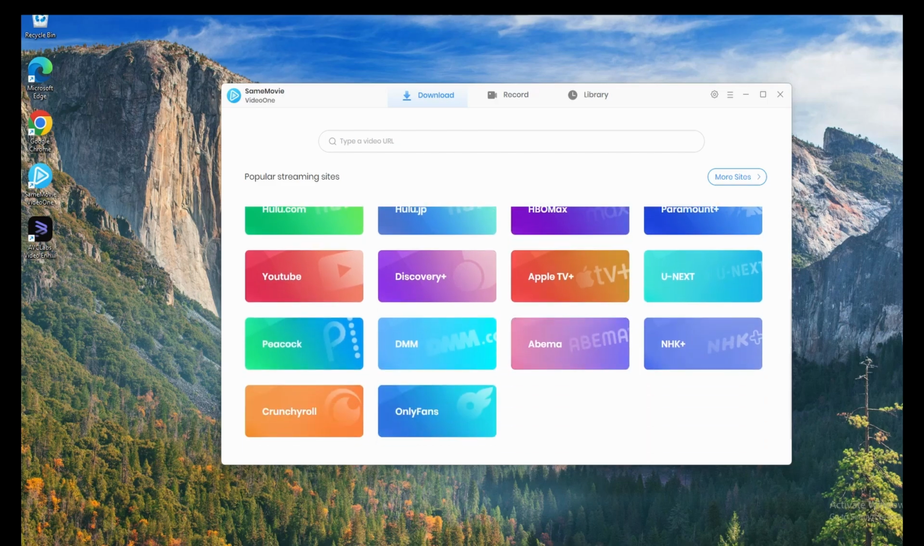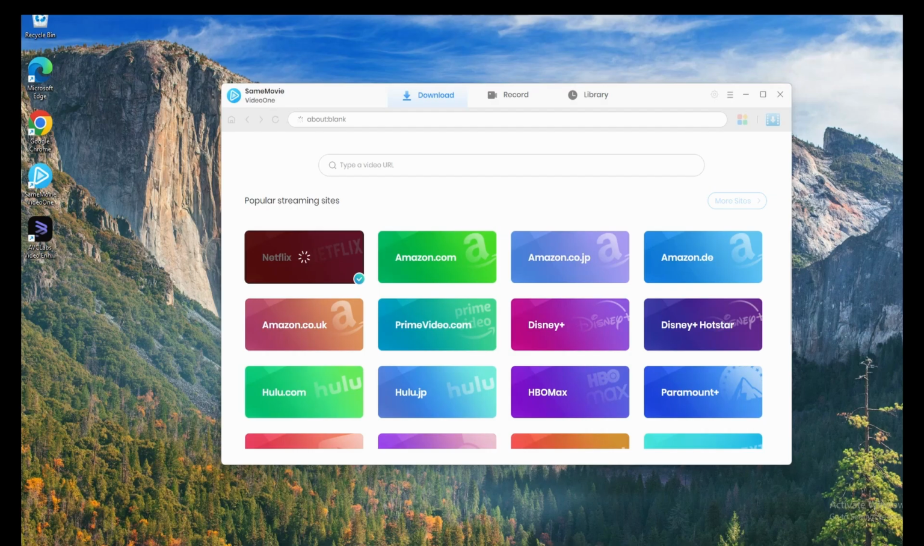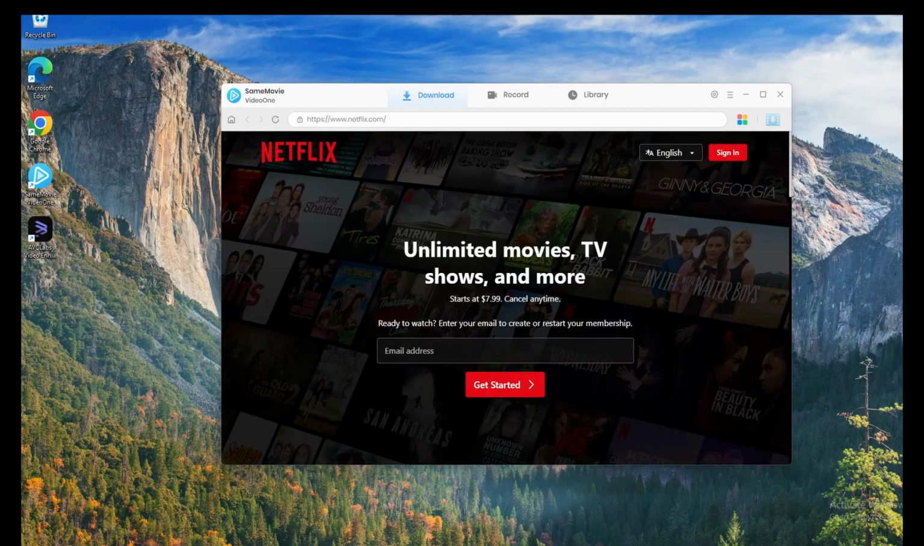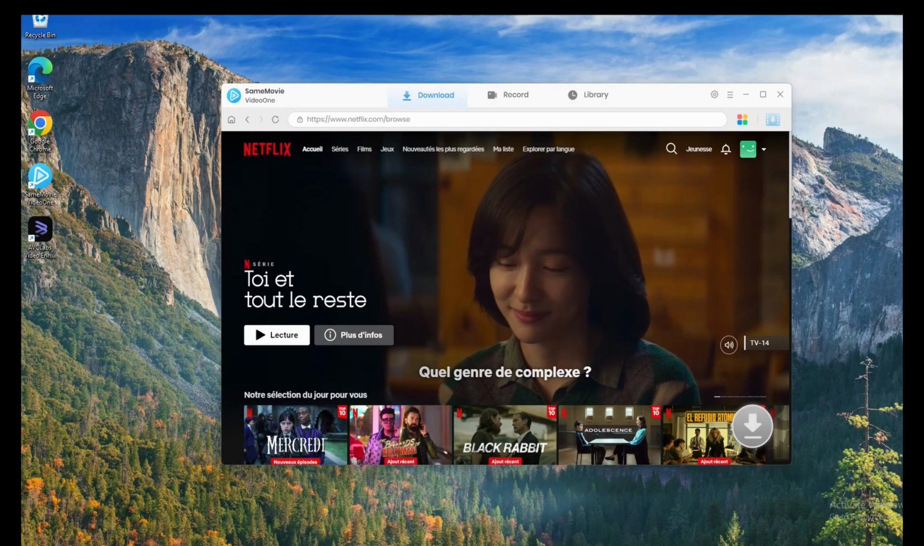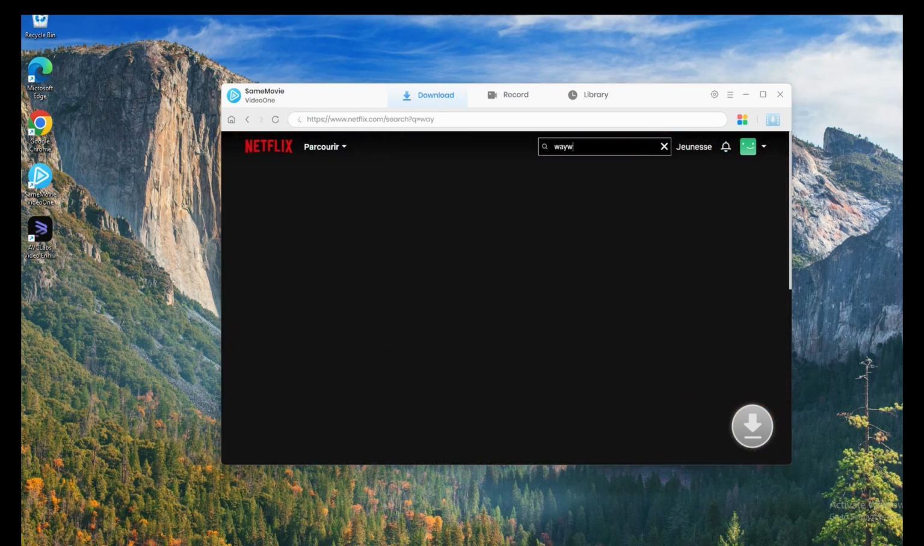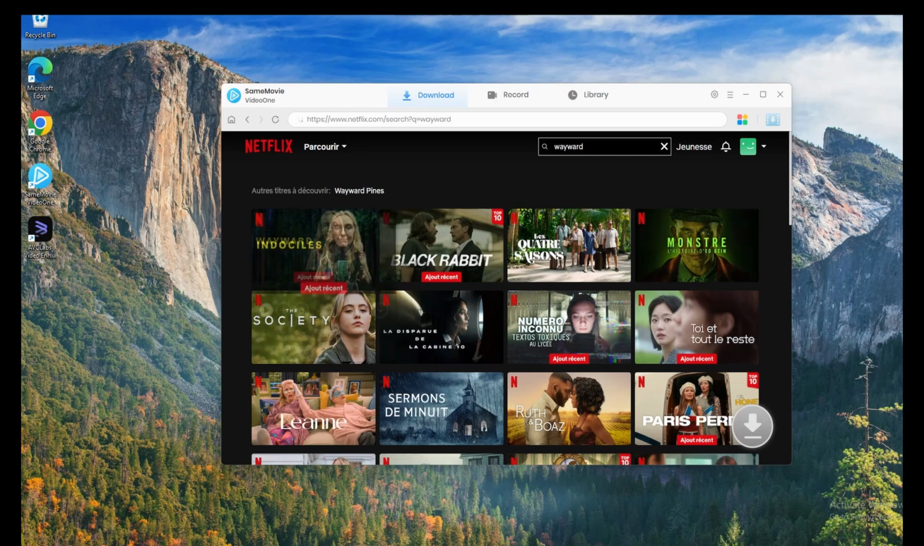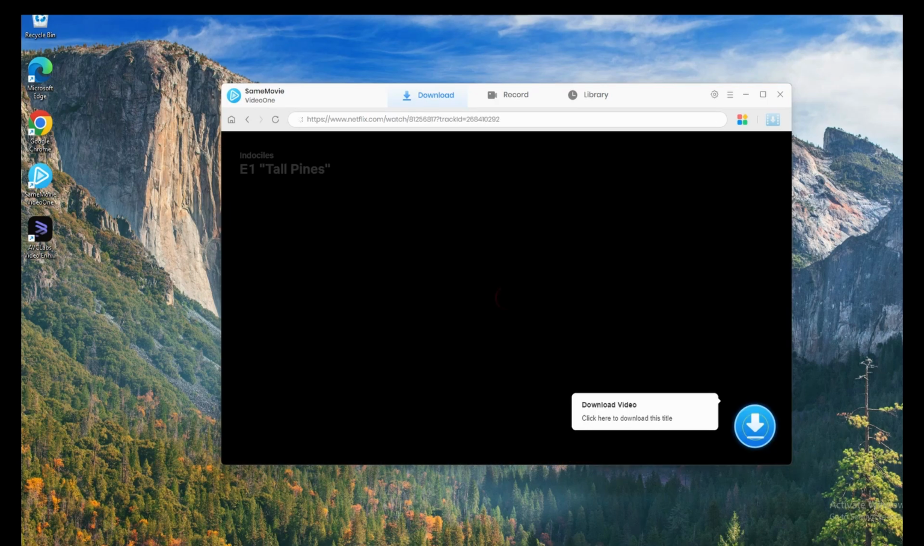Step 2. Select the website you want to download from, such as Netflix, and log into your account. Step 3. Use the built-in browser to search for the movies or series you want to download. Step 4. When the videos are ready, the download button will light up in the bottom right corner. Click it.